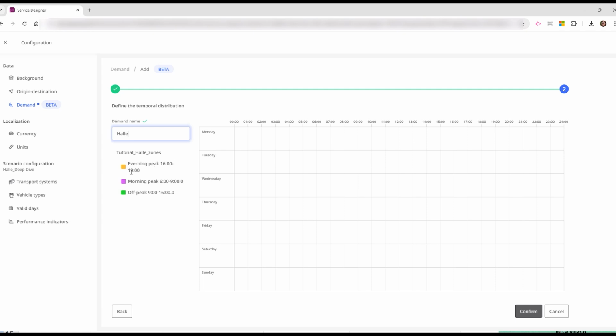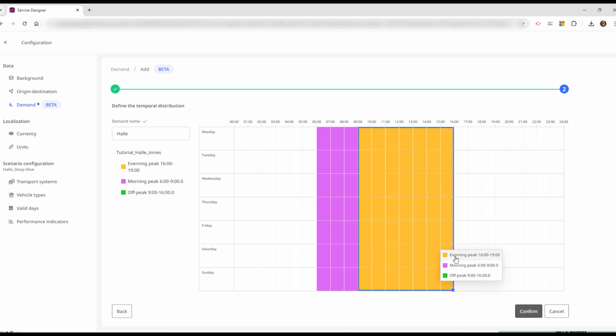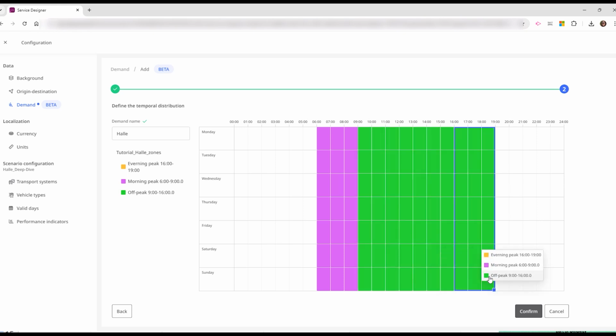Give an appropriate name, and then you can choose for each hour, for each day, which value you want to connect to. We have the morning peak, which is 6 to 9, so we just drag and drop. I allocate morning peak to this time, and then I have off peak time between 9 and 4 in the evening. And at the end, I have evening peak. So the value that we had, 950 passengers from A to B or the other relations, are now allocated to a time, for example, 6 to 7.